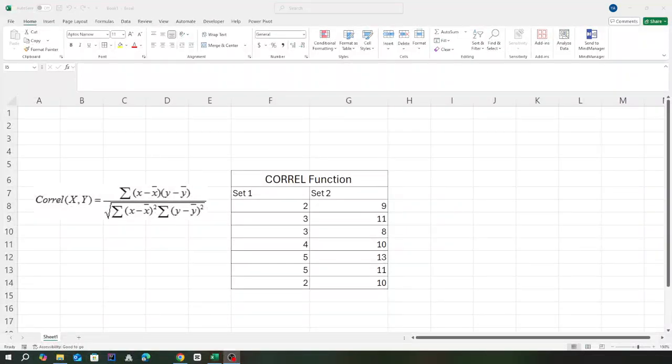So in this video we are going to talk about the CORREL function inside of Microsoft Excel. So this function will return the correlation coefficient of two cell ranges. So this is why for the purpose of this video I have the following sets of data.